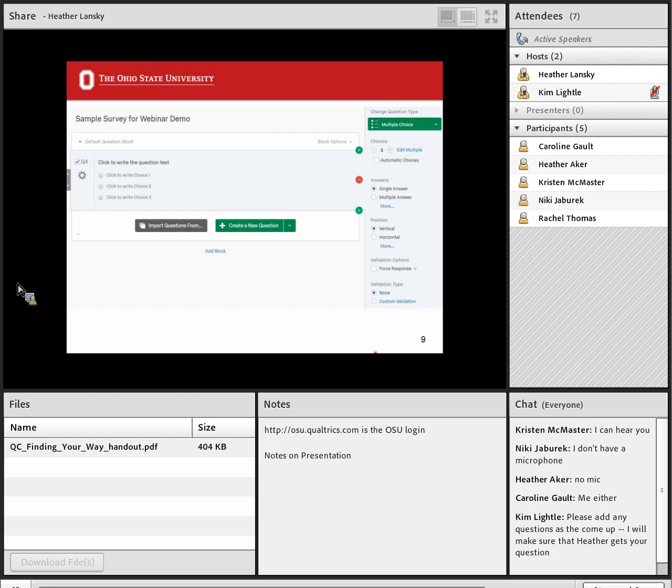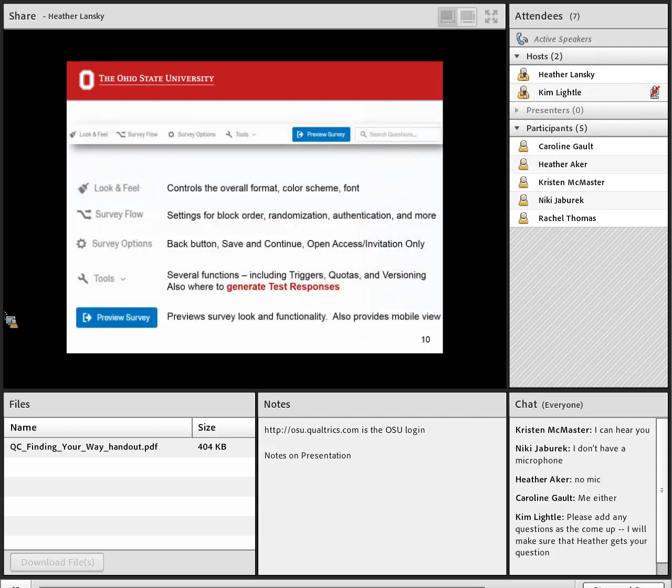And so then you have this menu over here which gives you all of the choices that go along with the field type that you have chosen. So on your survey design page, you have a number of submenus. Look and feel, that controls your overall format, your color scheme, your font, and what I call a skin.